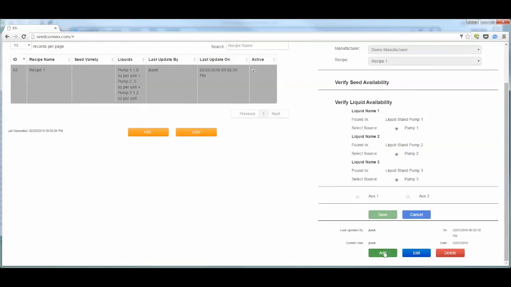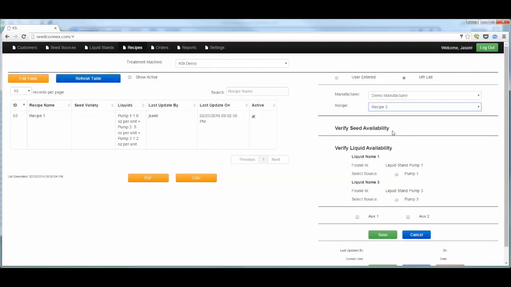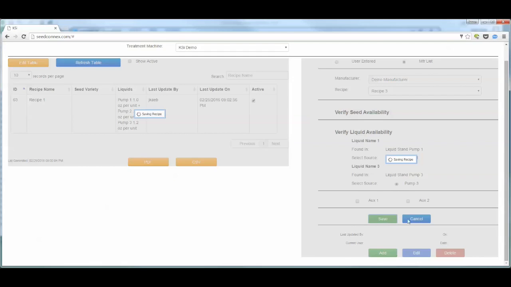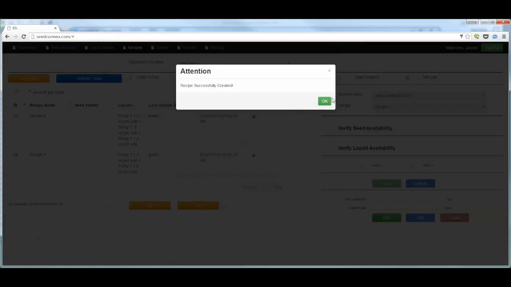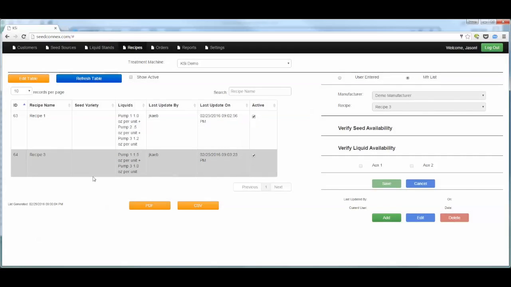We can add another recipe by clicking Add, selecting the manufacturer, and selecting the recipe. We'll select recipe 3. This recipe has 2 liquids. We'll select liquid name 1 out of pump 1 and liquid name 3 out of pump 3, and then press save. It'll tell us that the recipe was successfully created, and we have both of these manufacturer recipes added.